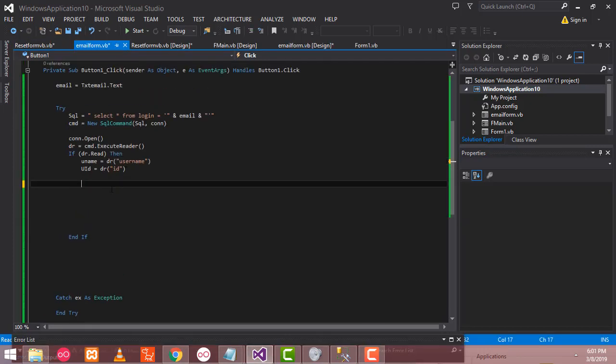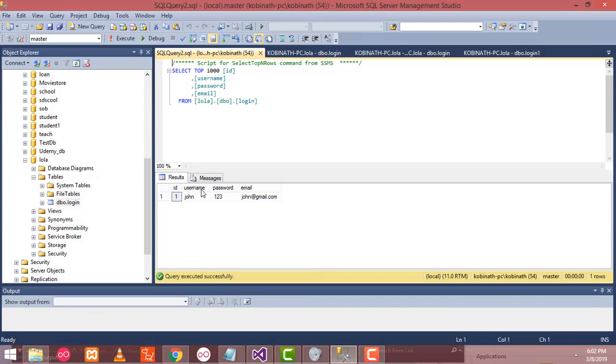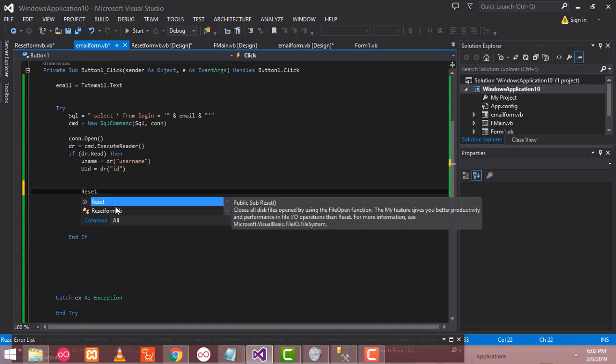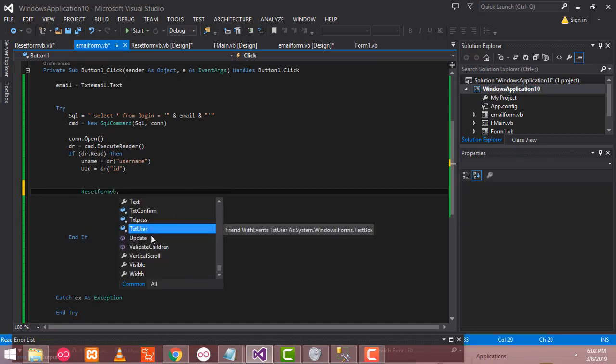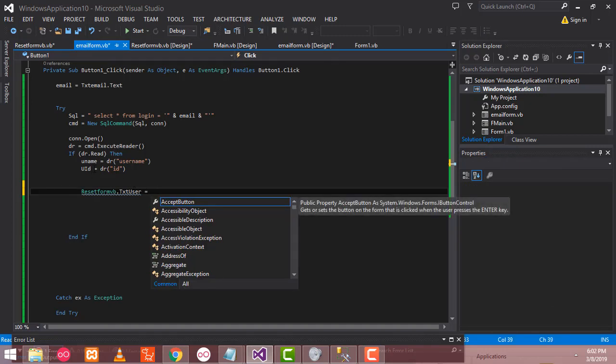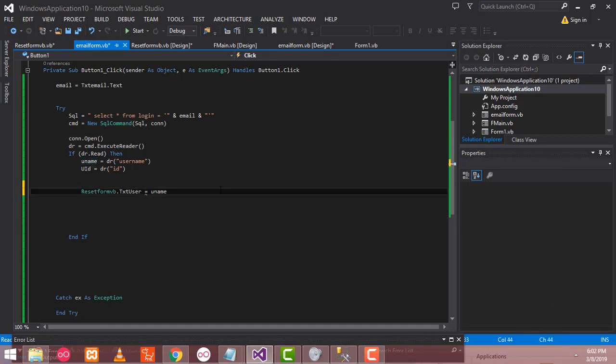Right. Now, if the email address is correct, it is visiting the reset form.vb, this form. Along with the username and ID, if you enter the email address, it goes to the reset form along with the username and ID. So you have to give here, reset form dot, what is the text box you are passing this username to, txtUser. This text box you are going to pass. What is the value you are going to pass? uname. The email address belongs to that particular name, so it goes here.